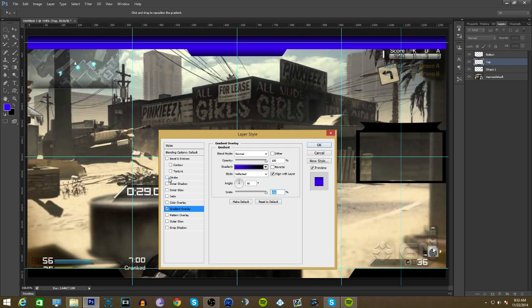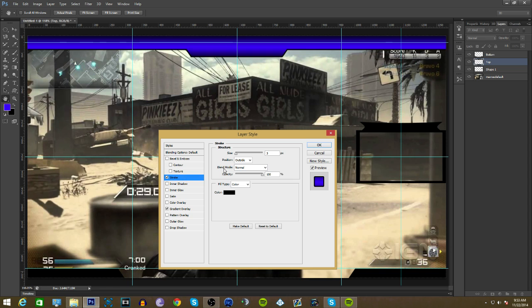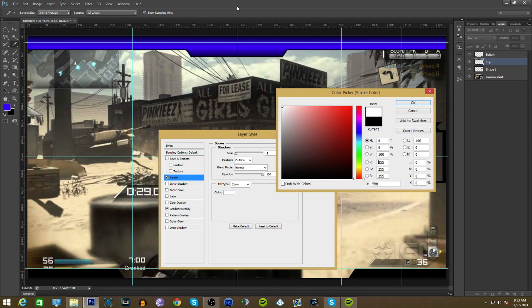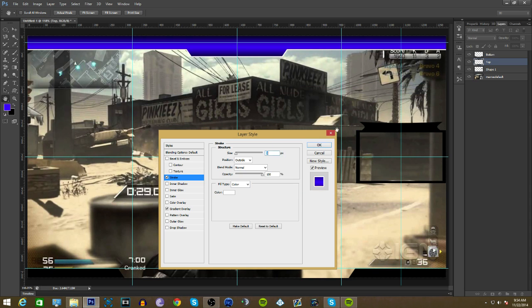Yeah, that looks good. And then we'll add a stroke. Let's go with white. Oh yeah, I like the way this looks. I like my stroke to be 2. You make yours whatever you like. Add a little drop shadow to it.